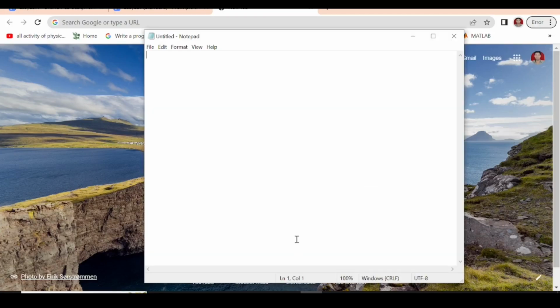Hello and welcome to the first session on the PCB design. You may be wondering what is this PCB and why we are studying it.